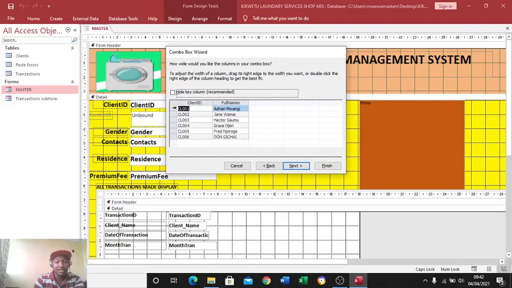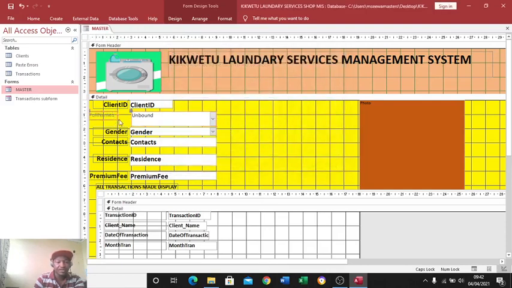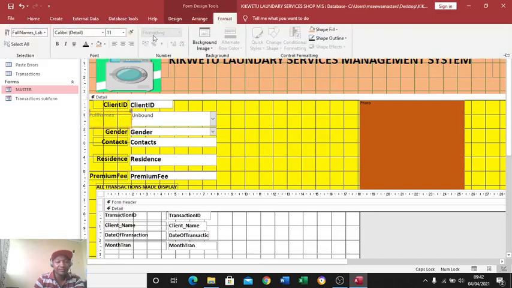No, this is the client ID. I don't need it. Then finish. Then this one you can just format it as we have done to the others. Therefore, this is our full name. This is size 14 and also bold.